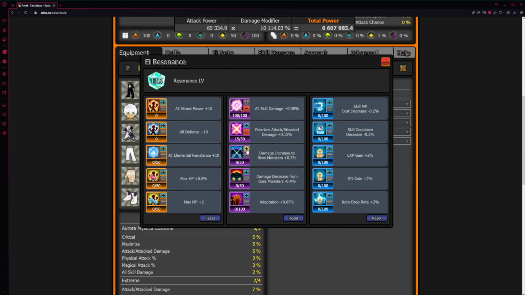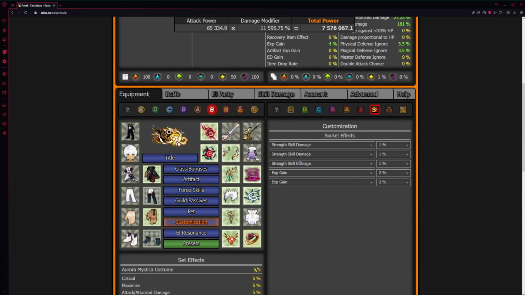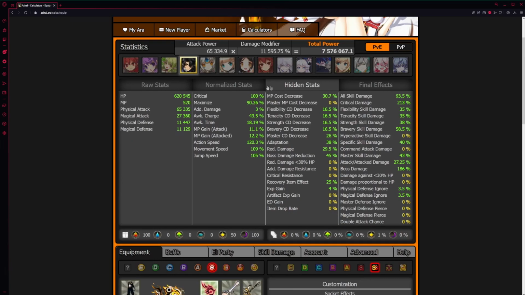I'm close though. So I always cap out my boss monster, my adaptation, all skill damage, and then the rest I have in skill cooldown decrease. So I have 65 here. So that makes up for that. You'll see why I have 15 here in a second, but you put your ERP in here and there you go. So that covers putting all your information in, and now you can take a look here.